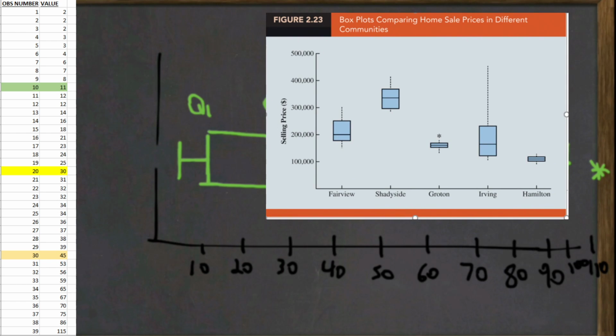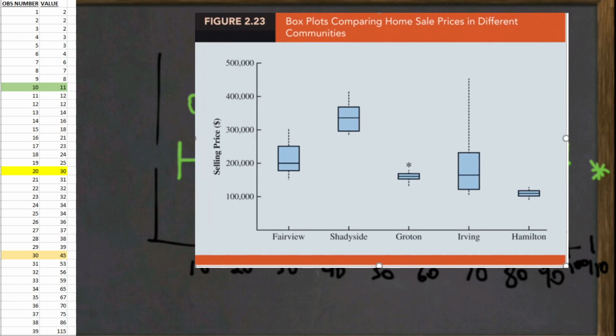So instead of just one box plot, first of all, they're turned vertically, which again I mentioned is fine. But we have 5 different groups here. So we have 5 different box plots, and I think in this case it's home sale prices. And so we can get a snapshot of each of these different areas, these different communities, and you can see, okay, in Fairview, it looks like the median is right at about 200,000, and we can see the ranges and the whiskers.